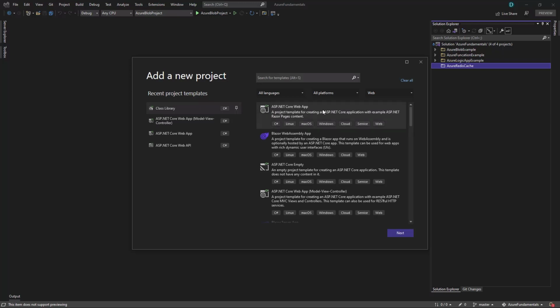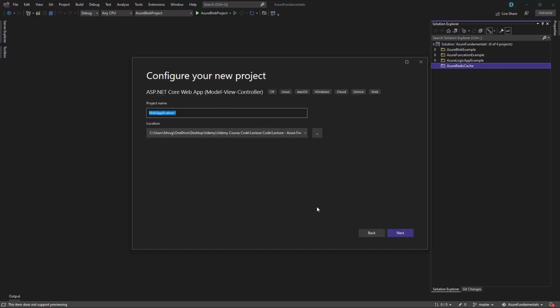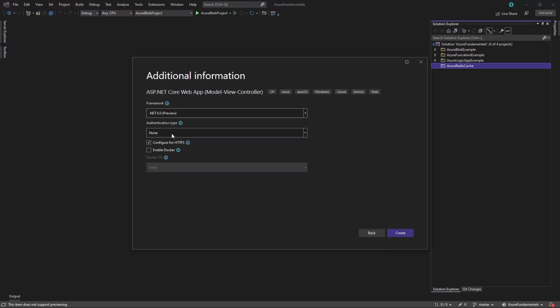The project that we want is a .NET Core MVC application, so you can either search for that. I already have it here. Let's hit the next button. I will give it a project name of Redis Cache and hit the next button. For the framework, we will select .NET 6, and for the authentication type, let me select individual account.